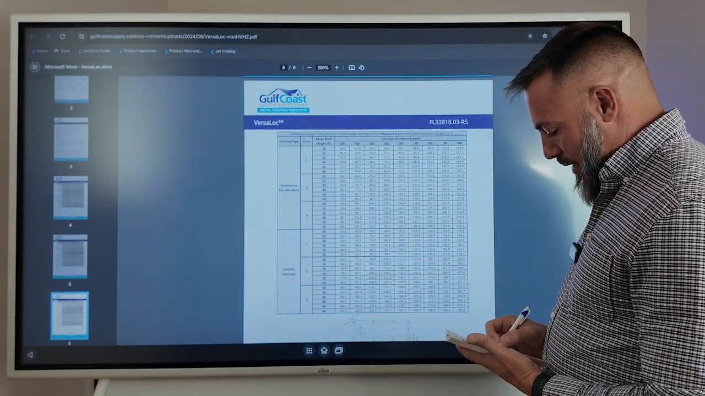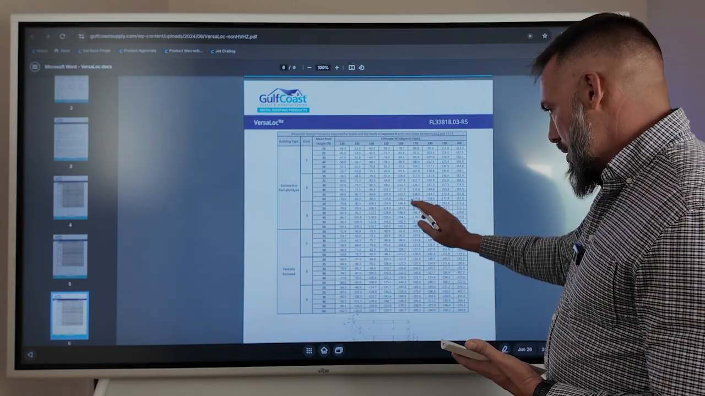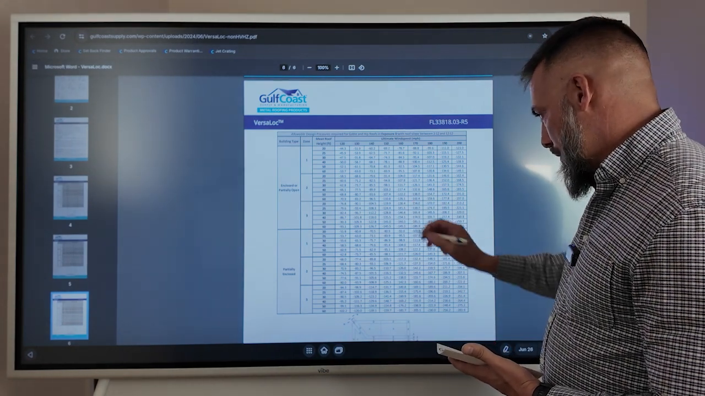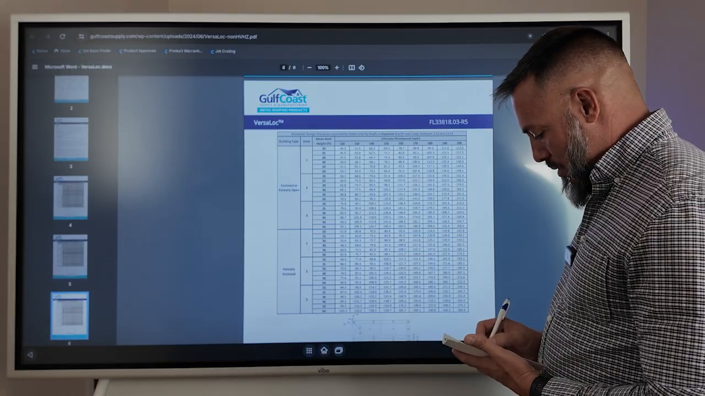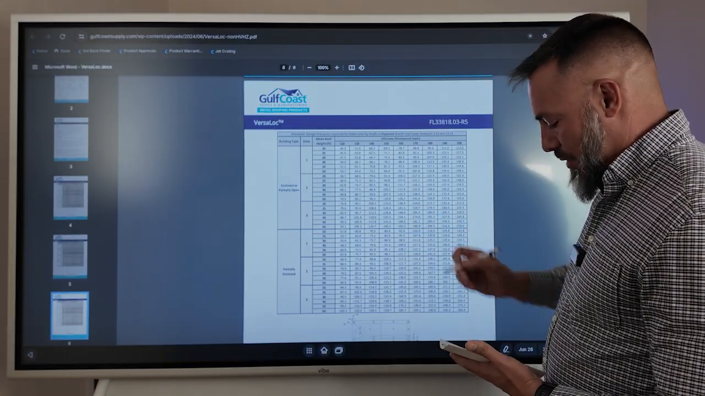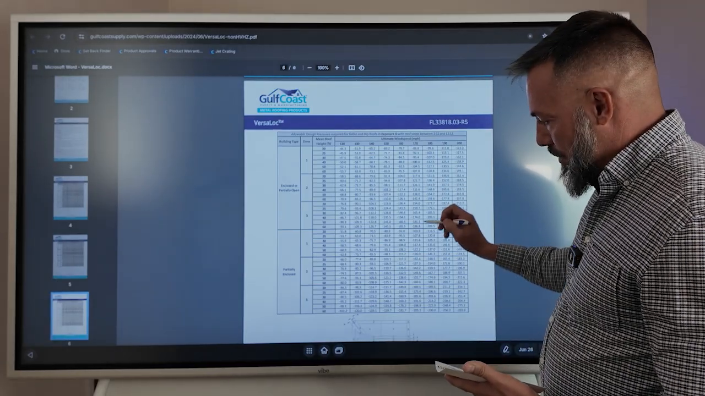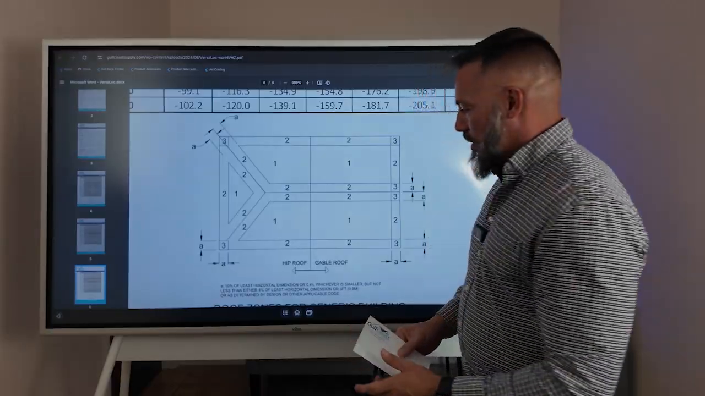So I need 186.8. I need 142.4, and then I need 107.8. And those are zone 1, zone 2, and zone 3 pressures. This is just a picture.